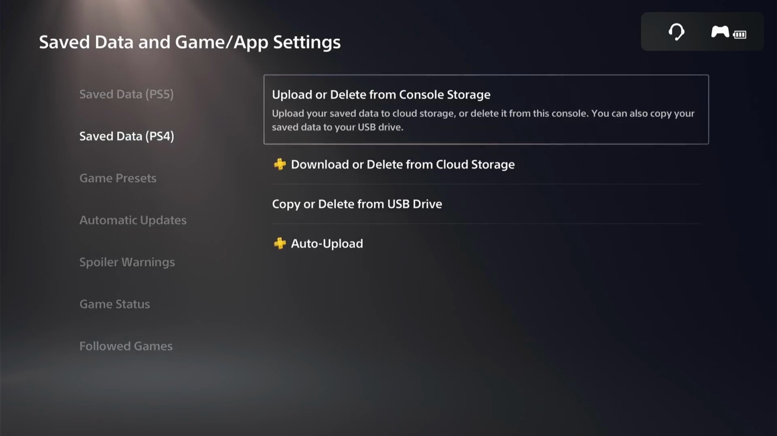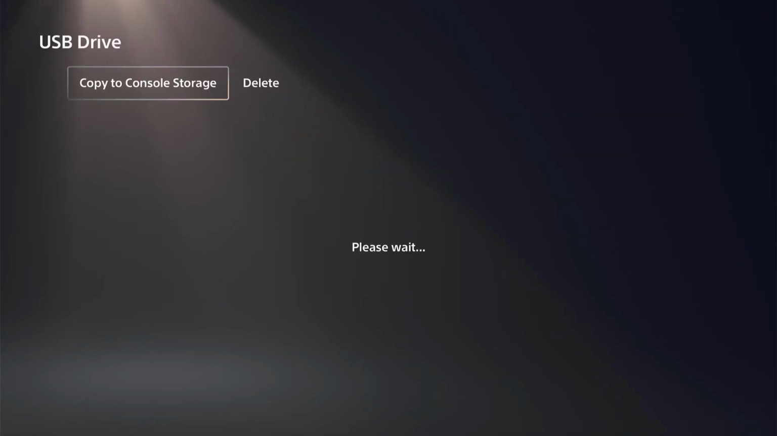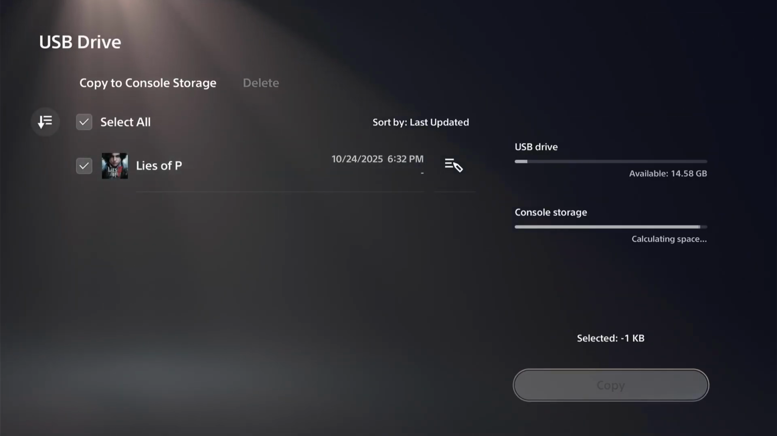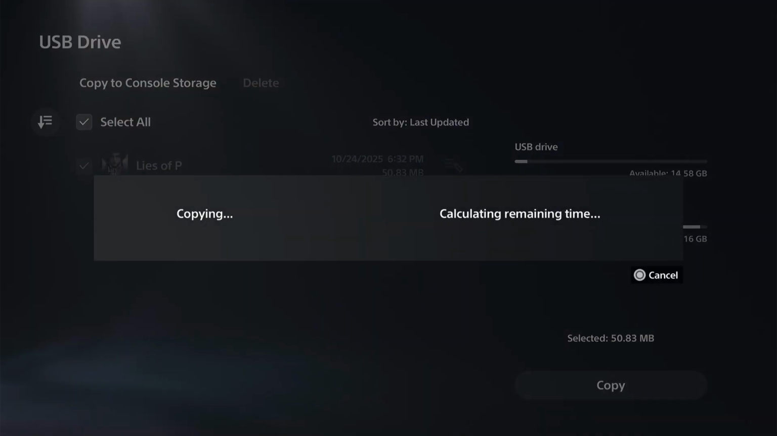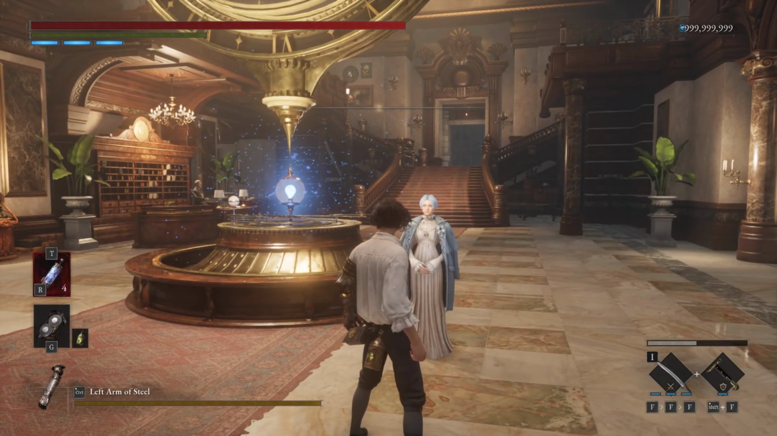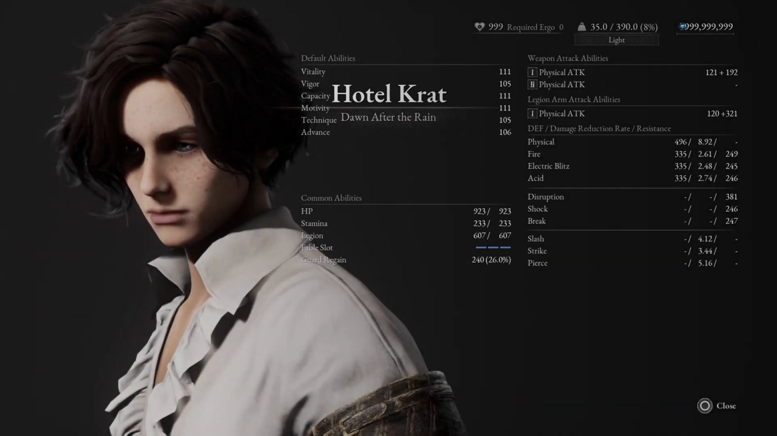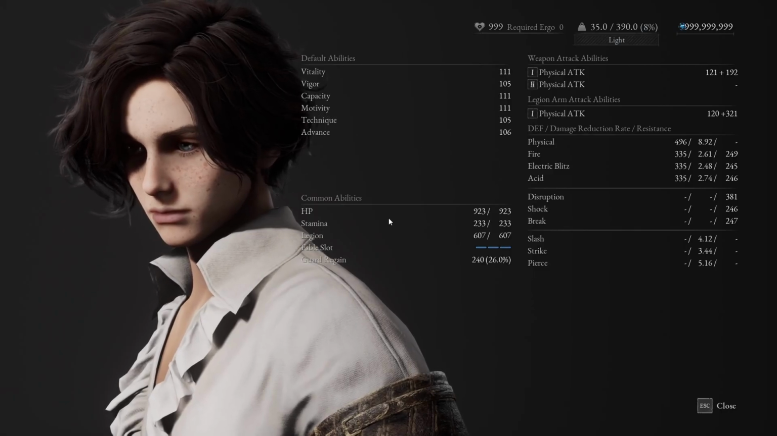Now on PlayStation, what we're going to do is copy or delete from USB drive and copy our Lies of P save back to the console. And now whenever we load into the game, you can see our crazy stats. Everything's maxed out at 100.